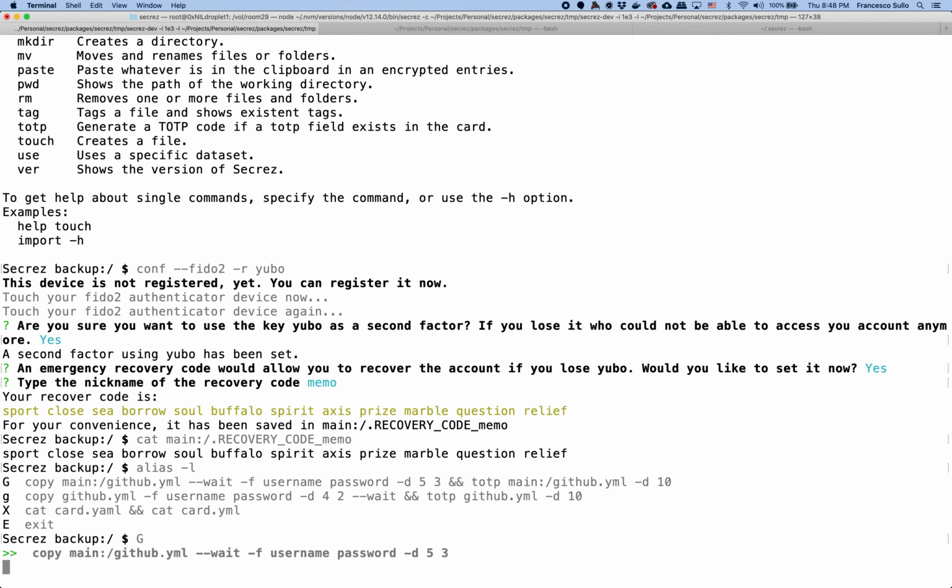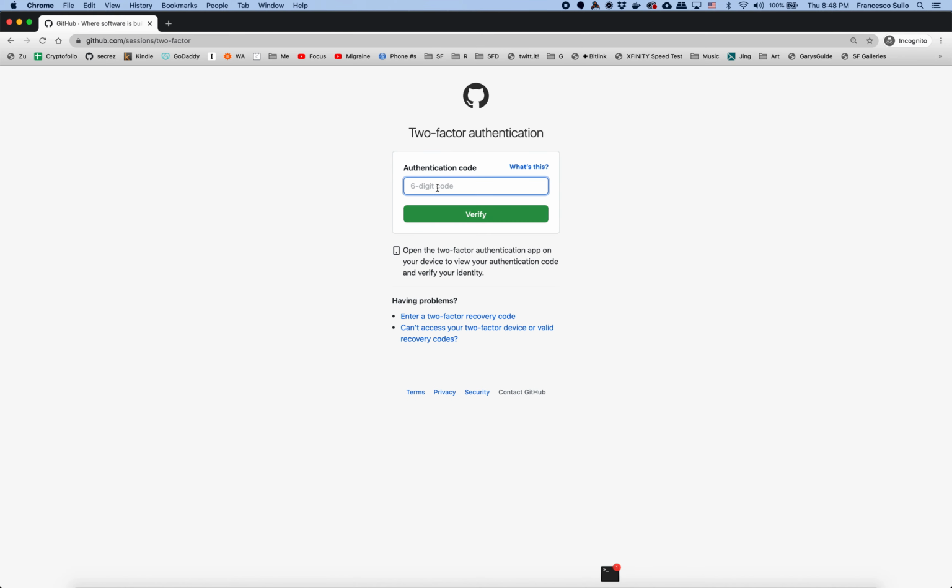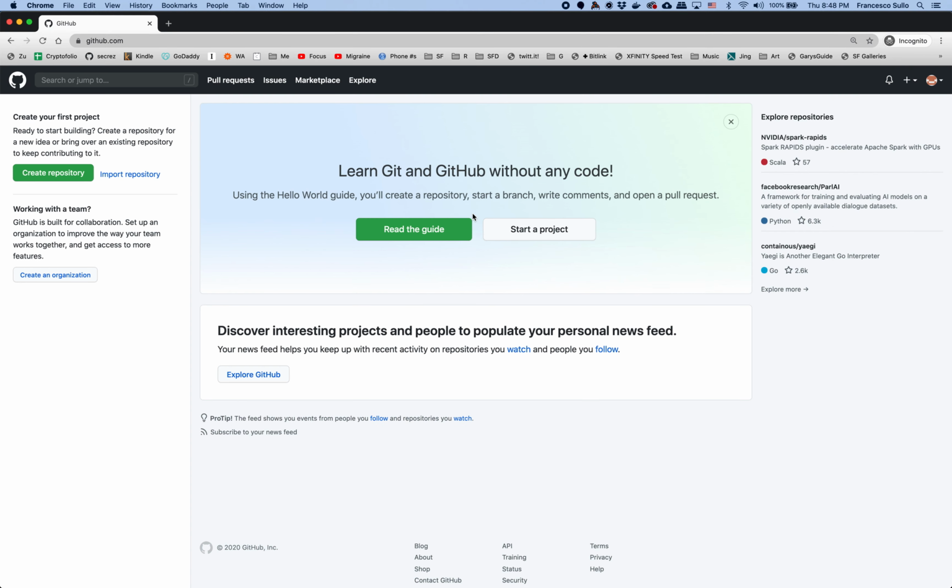Say I run G and I pass the username. Now I pass the password, yes. And now I pass the authentication code. It's fantastic. It saves my life. There's no way it can be better than this. But there are other ways.